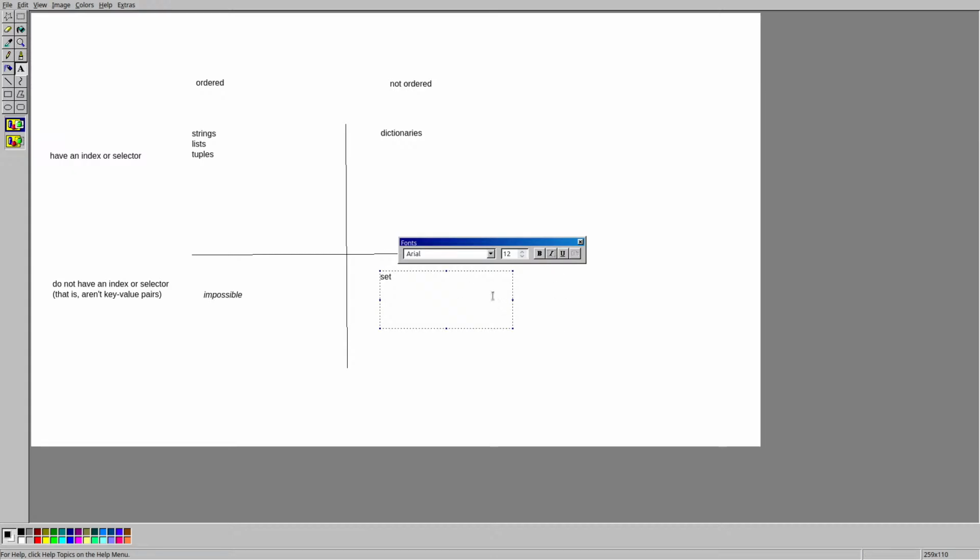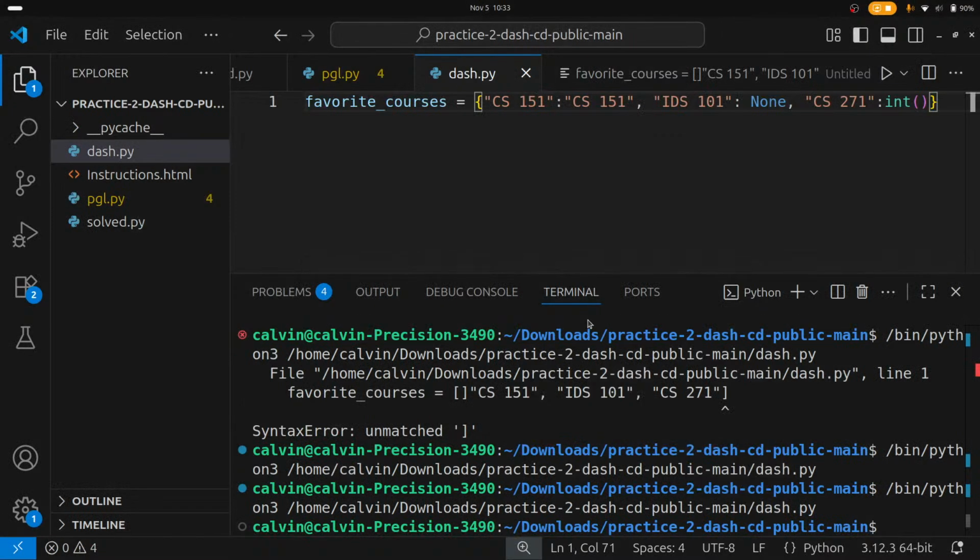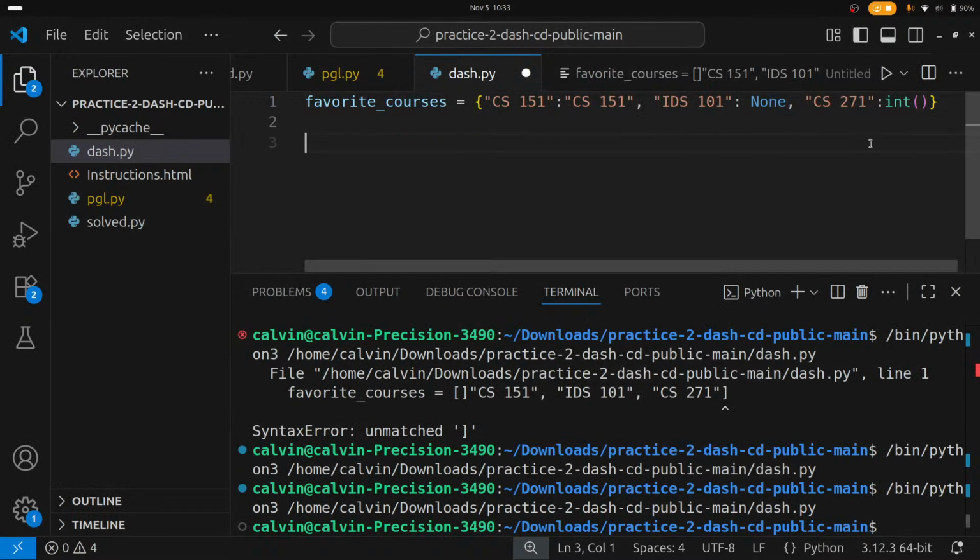A set is basically a dictionary that doesn't have key-value pairs. It just has keys, or it just has values. It doesn't really matter which way you think of it. And so the way this works is, you can take your favorite courses and print out your favorite courses.